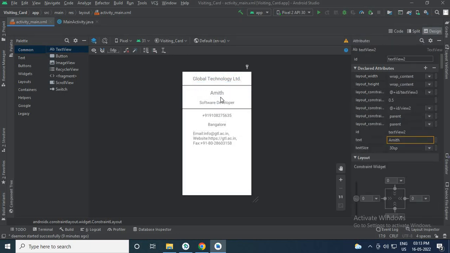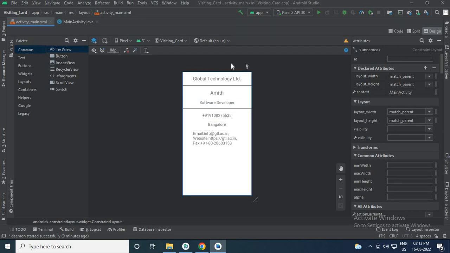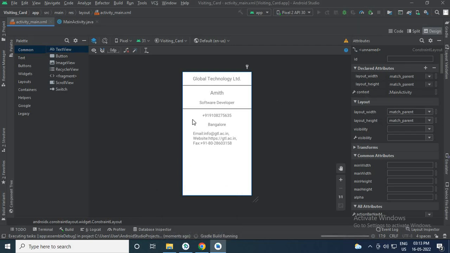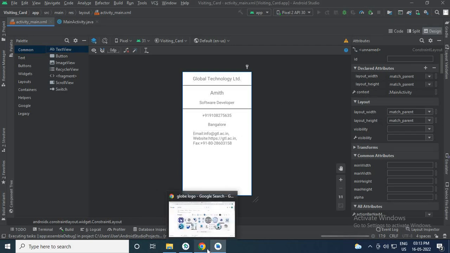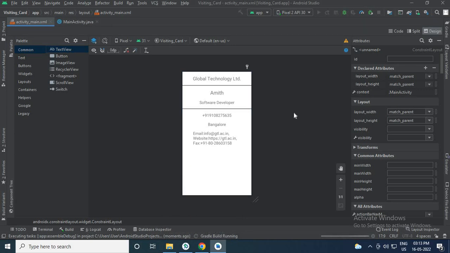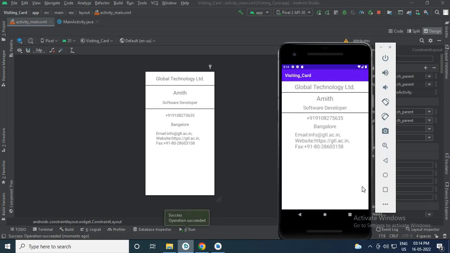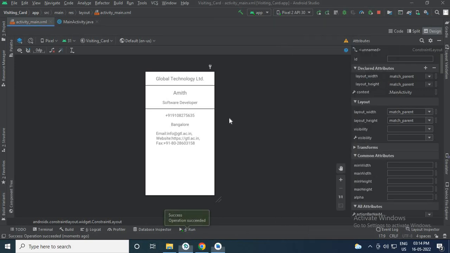So this is the application, the visiting card, that's it. If I run it in the emulator, you can see the same design appears in the emulator. One logo has to be added, that is missing. I did not add the logo. You can see the output here, this is the visiting card, and the logo is missing.